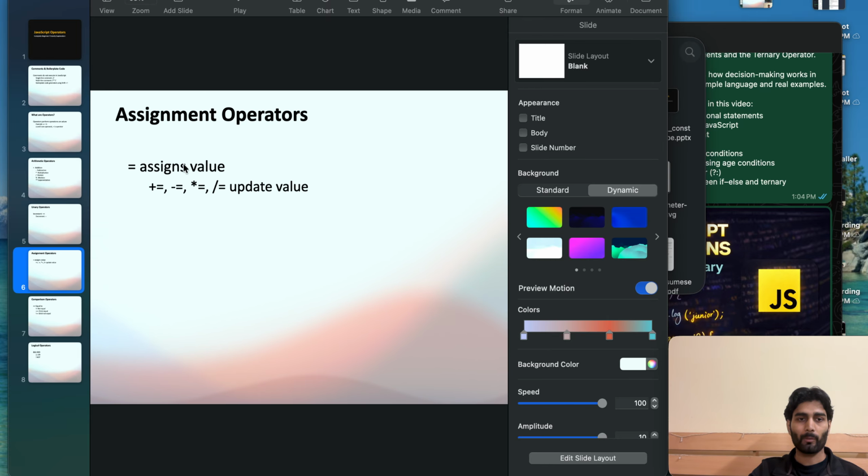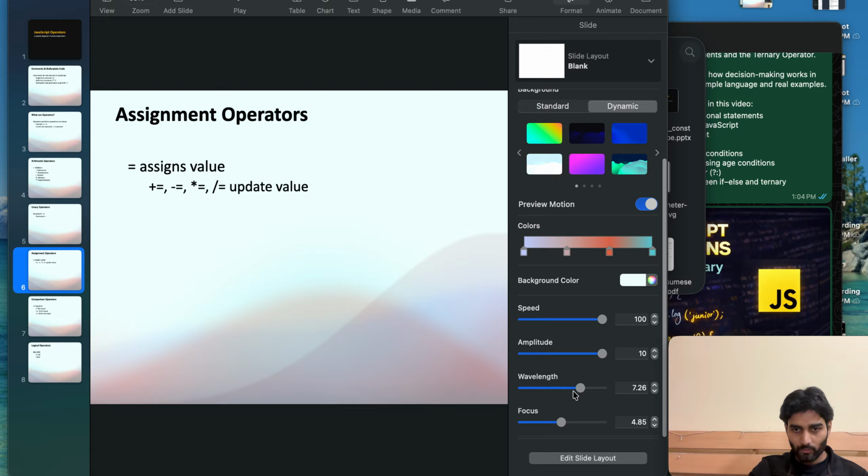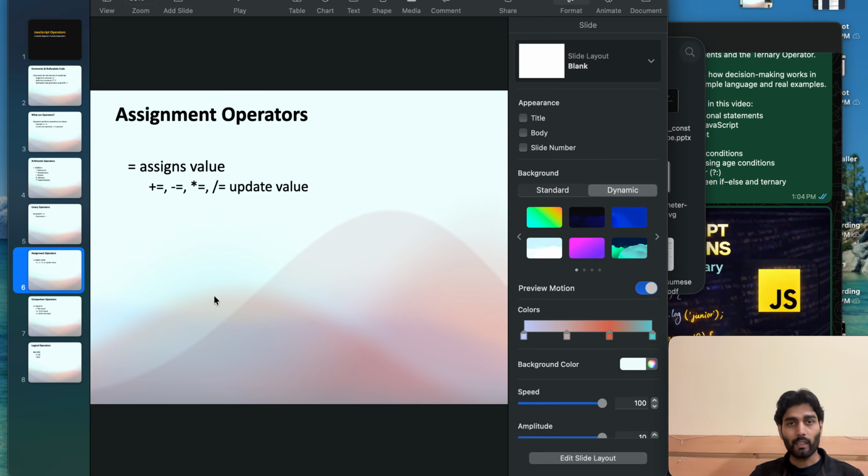And assignment operators. When we write a is equal to b, then the equal to assigns this value. That is not like mathematical. Arithmetic operators and assignment operators are different. When we write a plus is equal to 1, that means a is equal to a plus 1.